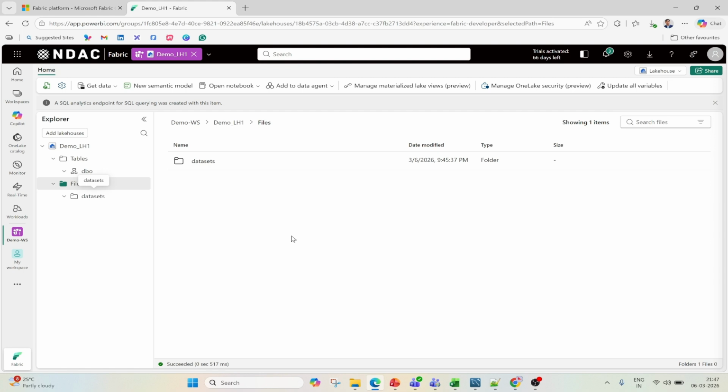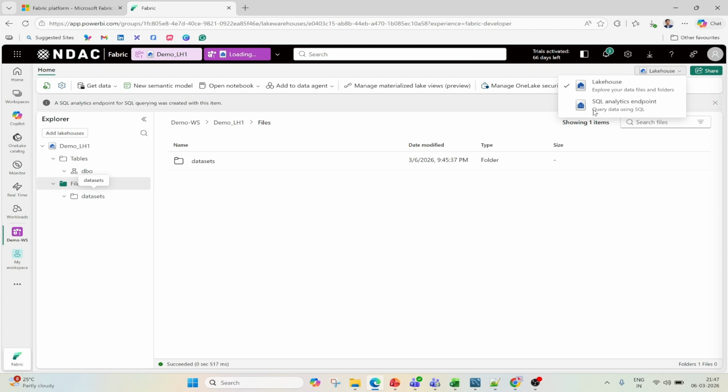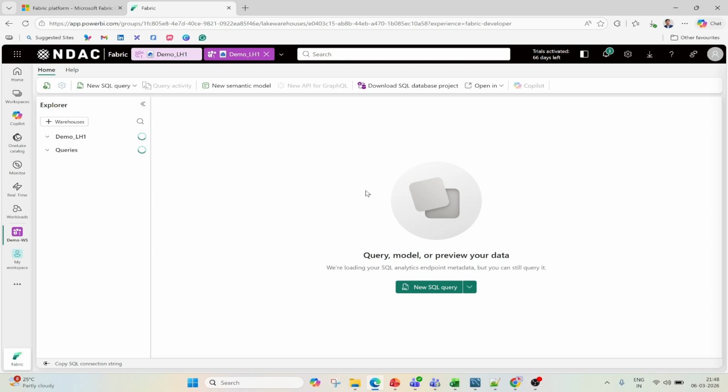Now we need to query the data. How can we query the data? This is a very important step. Here, what you will do is go to this Lakehouse and select this SQL analytics endpoint. Once you click on this SQL analytics endpoint, it starts loading. Okay.